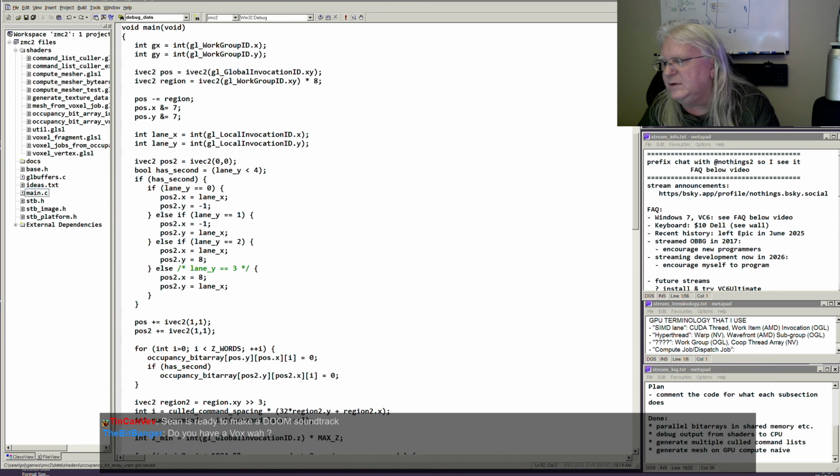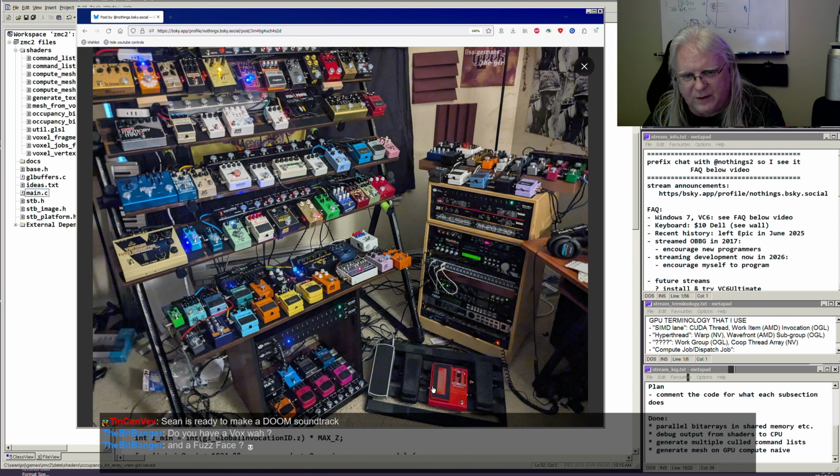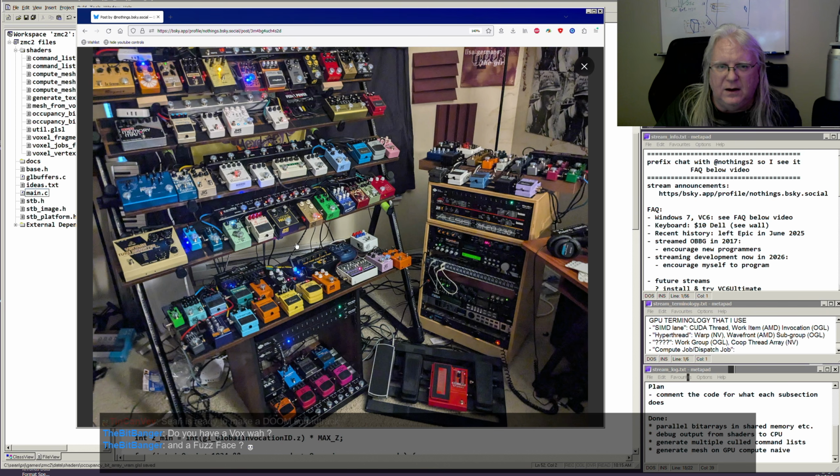Oh, whoops, I didn't mean to close it. One of these is a Voxel, I think. So one of these is a volume pedal and a wah. One of these is a volume pedal and one of these is a wah. And then the Digitech Whammy. But it might be a Dunlop wah. I think I have a Vox wah and a Dunlop wah or something like that. I do have one of these round fuzz faces, but it doesn't fit on the board.